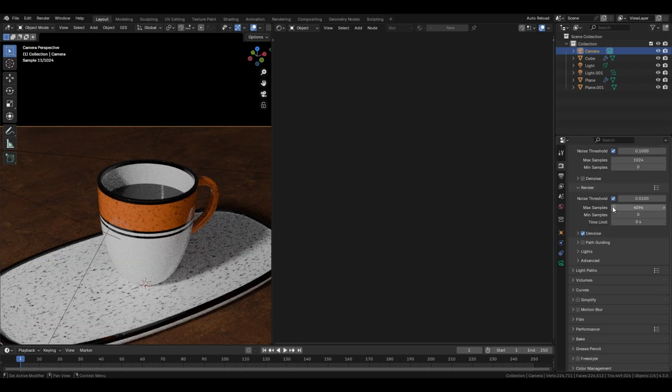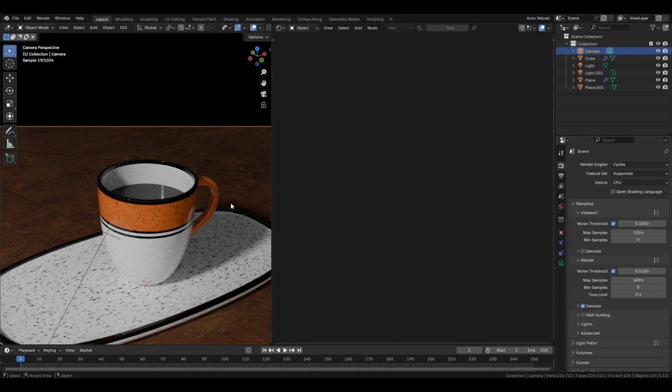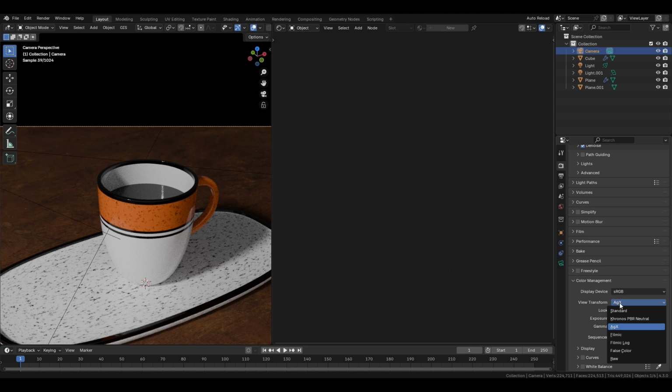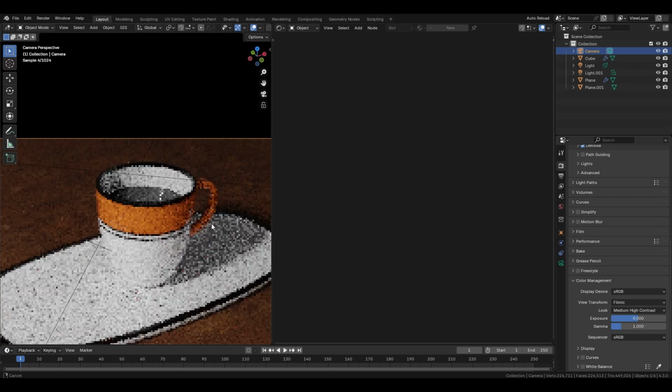And now we have to just change some of our render settings, then we can easily render it. Now go to color management, change the view transform from AgX to Filmic, then change the look to medium high contrast. Now it looks completely good.